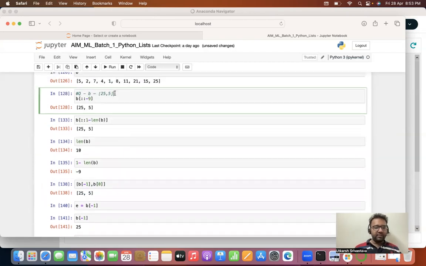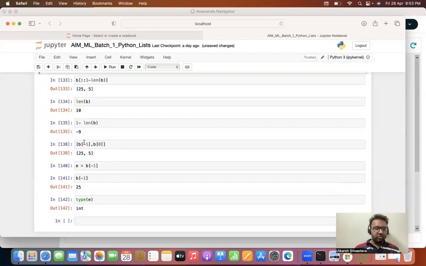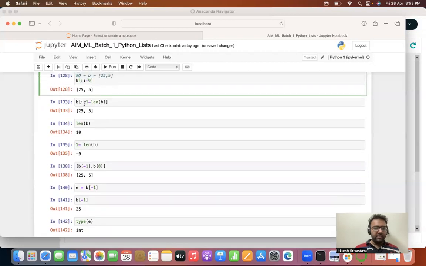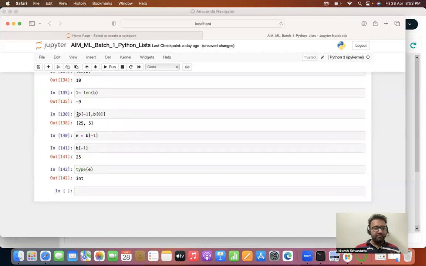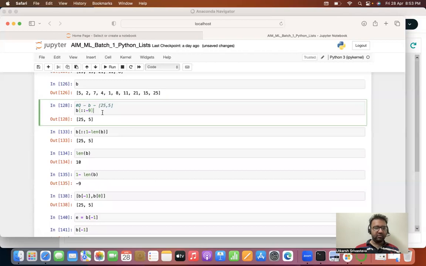So this is also correct, but the answer should be in slicing and dicing. Slicing is not required, but still, if dicing is there, then colon of slicing is required. All right, so here b 1 minus len of b, and here b minus 1 comma b0. So this is what it is.